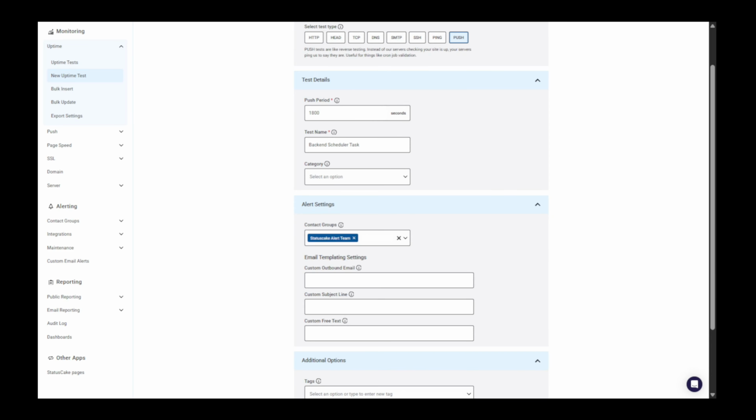In this video, we're not covering how to configure the server-side check-in itself. That setup depends on your environment and how the job runs. The key thing to understand is the monitoring model. Your system reports in rather than being polled from the outside.